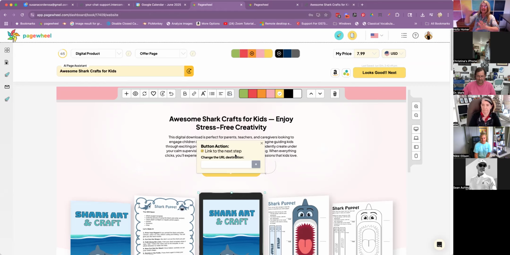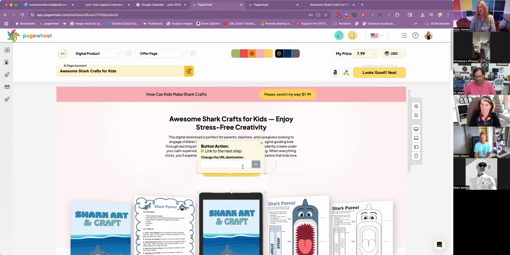But if you want to deviate from that, there's ways to do that now, because you could say, no, I actually want to send them to another place, and you can change that. Now, the thing that's going to be fixed right now is the fact that this box opens up on the button, which means you cannot edit the button text.